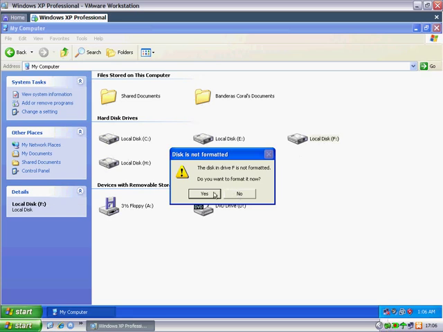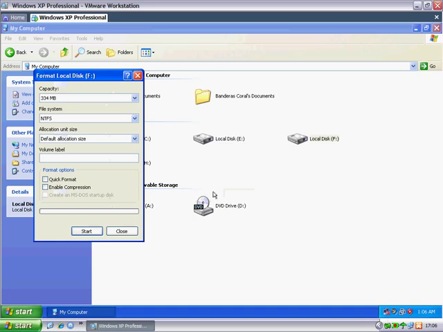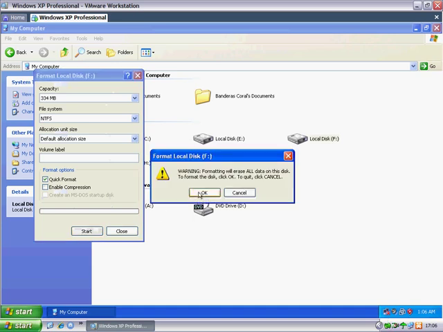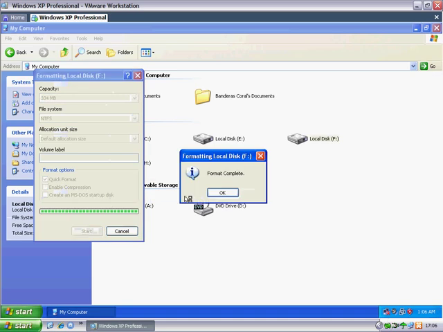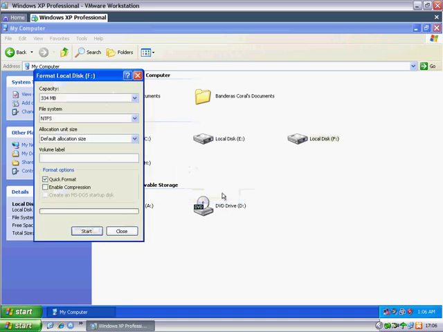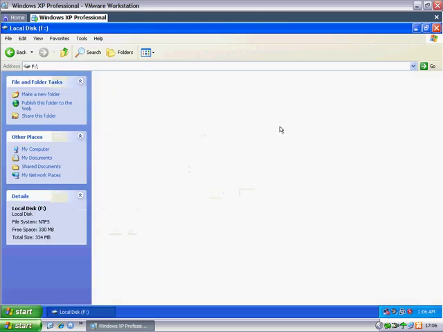You should choose yes and format it. Yes, okay. Formatted complete. Okay. So you can open it.